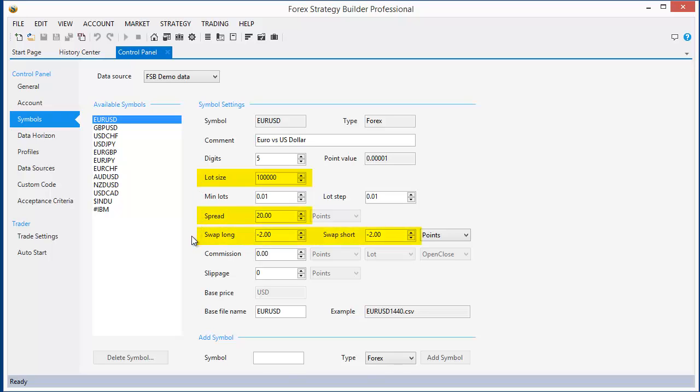The lot size determines the trading amount. The spread is the difference between the ask and the bid market prices. The swap rates represent the interest we pay or receive when we are keeping a position overnight.